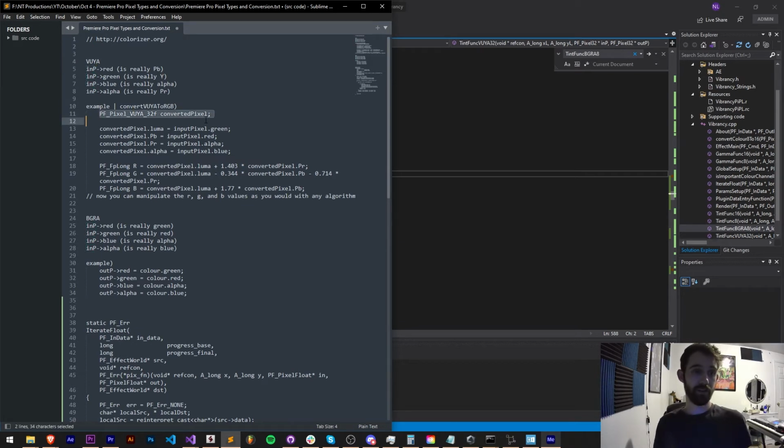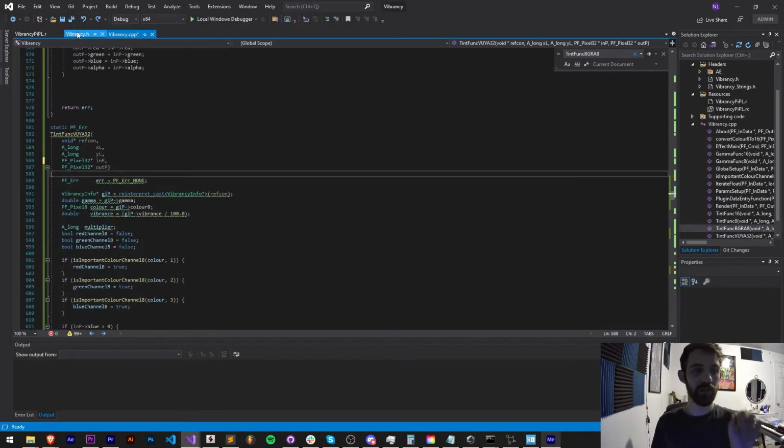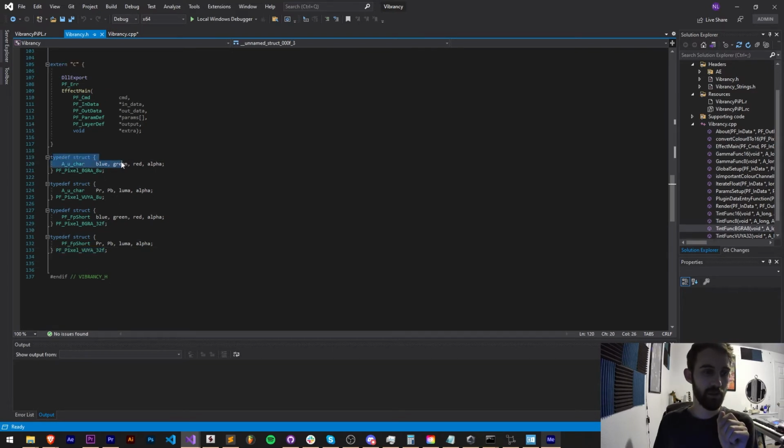So what I have here is an example of how we can convert this pixel. We're going to first convert this pixel essentially to a VUYA 32 format. This means that we can use actual properties that match this pixel depth. We don't have to say the red channel, the green channel. We can actually say luma, blue tint, red tint, and set that equal to the appropriate channels. Because we defined these in our H file, we have type struct for our BGRA 8, VUYA 8, BGRA 32, and VUYA 32, each with the properties listed here.